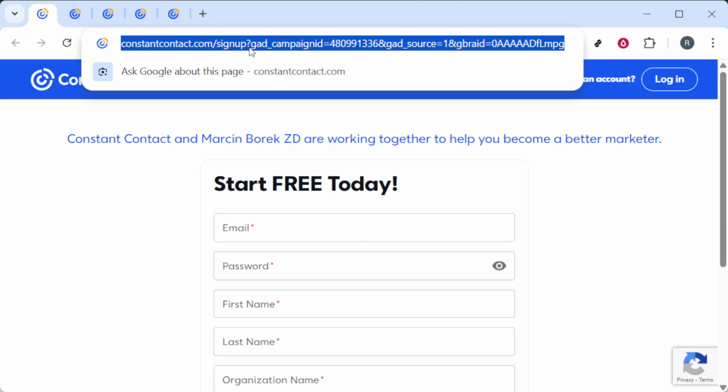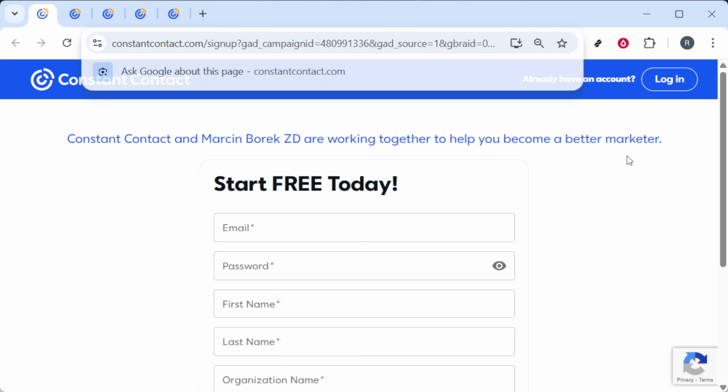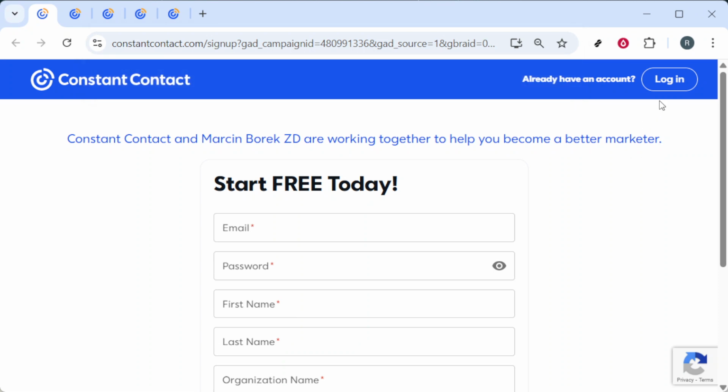Now, for those of you who already have an account, the next step is to log in. If you don't have an account yet, you'll need to set one up, but for today's tutorial, we'll assume you already have your login credentials ready. So go ahead and click on the login button and enter your details to access your account. Once you're logged in, you'll find yourself on your dashboard.